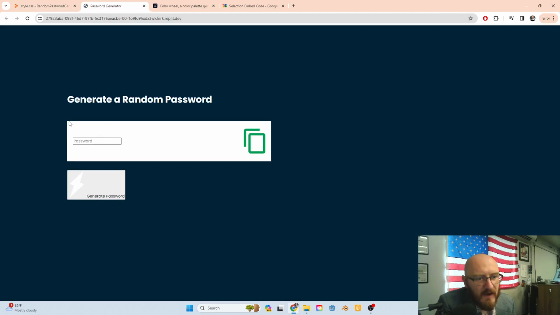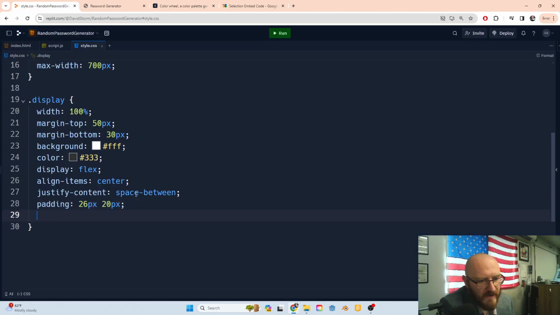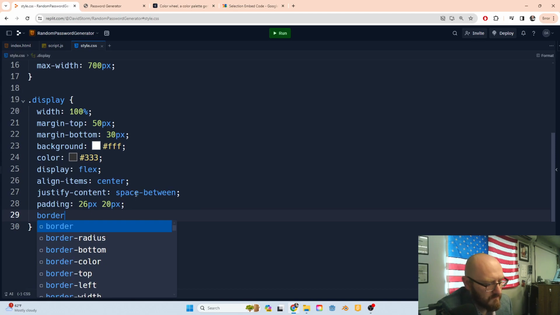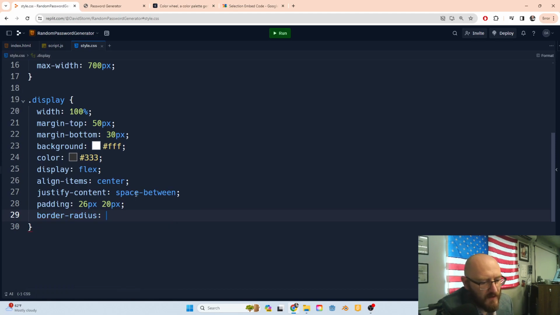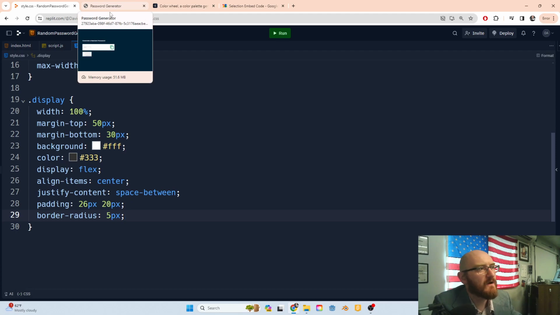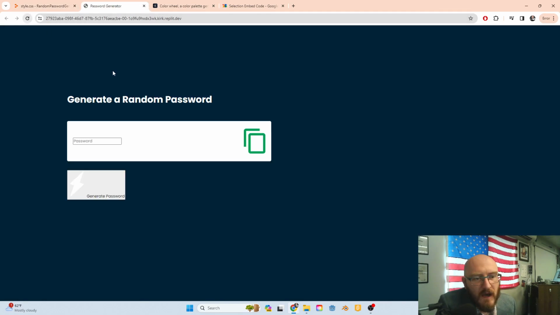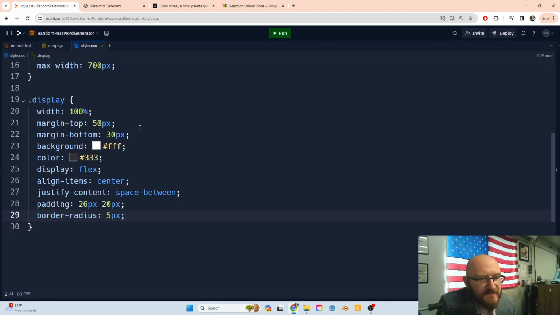And I don't like how sharp the corners are. So I'm going to add a border radius. Border radius of, let's call it 5 pixels. All right, border radius of 5 pixels. Yeah, that looks really nice. Okay, so now we have these rounded corners here. They're a little bit easier on the eyes. Perfect. Okay.